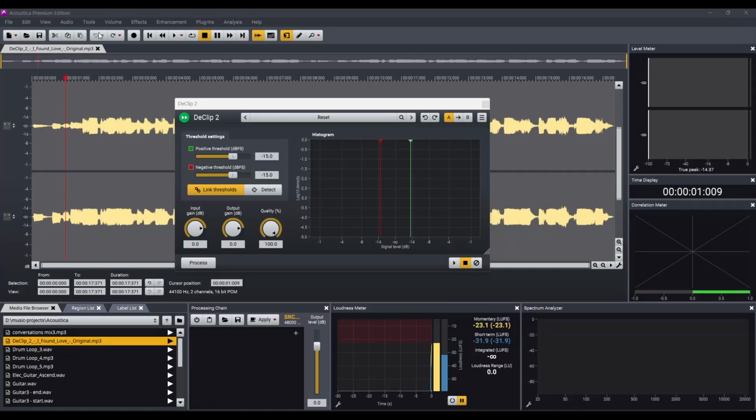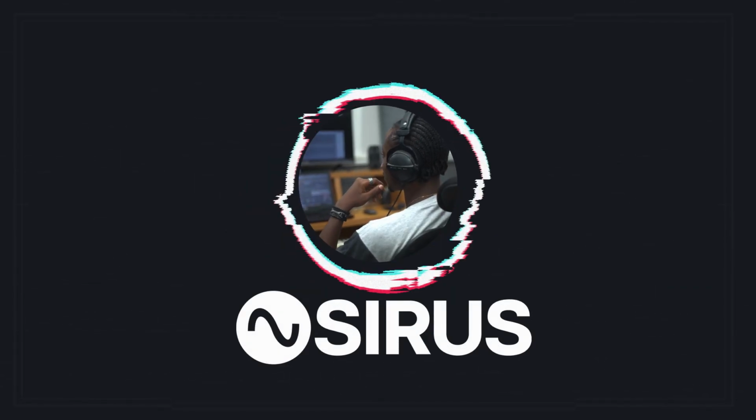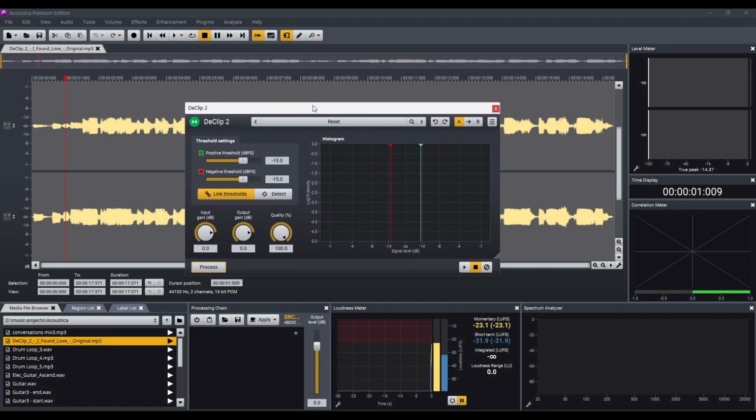Welcome to a brand new video in this Acoustica series. In this video we'll be taking a look at the DeClip module and we'll be seeing how we can use this to reduce distortion in our audio. DeClip is a tool that restores audio recordings distorted by analog or digital clipping. Clipping can occur when a signal is too hot and it has reached the highest or the lowest peak and it's not properly recorded.